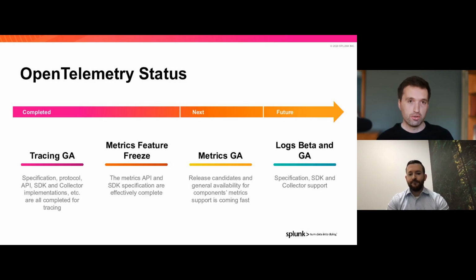Metrics has entered feature freeze, and we're expecting Metrics to reach GA extremely soon. So the specification is feature frozen. We already have implementations of OpenTelemetry's metrics functionality that are approaching GA quality in various languages within the SDKs and within the collector itself. And so the metrics GA is something that we're right on the bubble of. That's another major milestone for the project that we're really excited about. It's definitely something that you can go use right now. There are large organizations already using this in production every day.